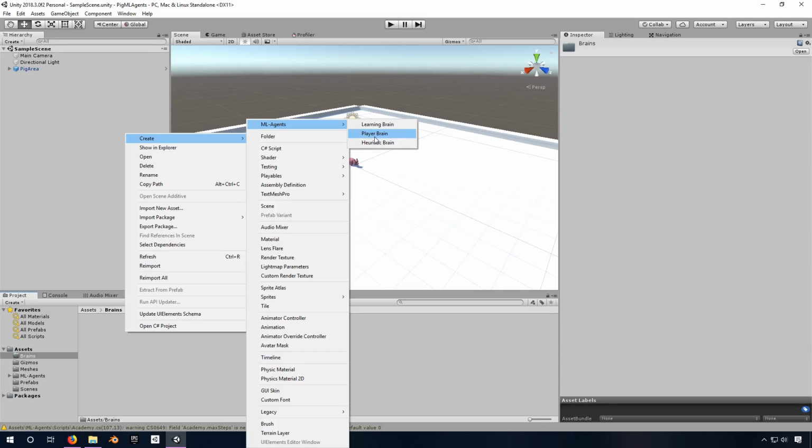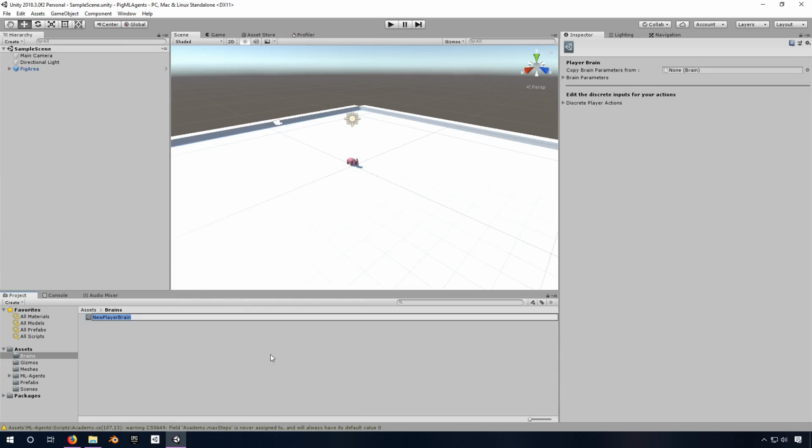So we're going to do a player brain because the first thing we want to do is make sure that things are actually working properly. And we'll call this pig brain underscore player.